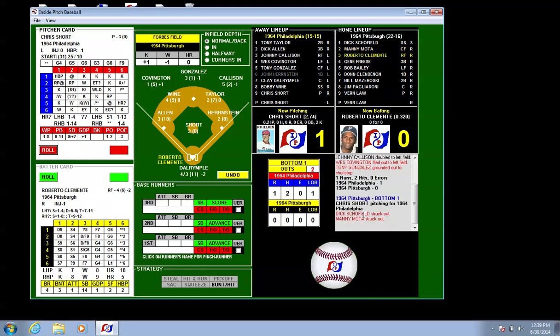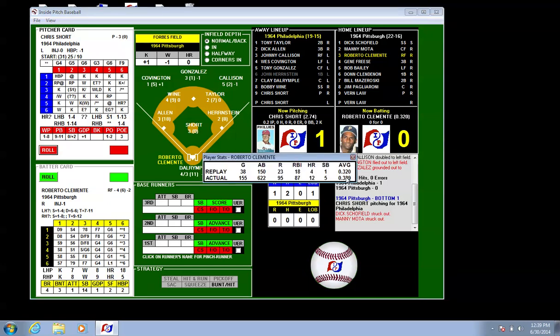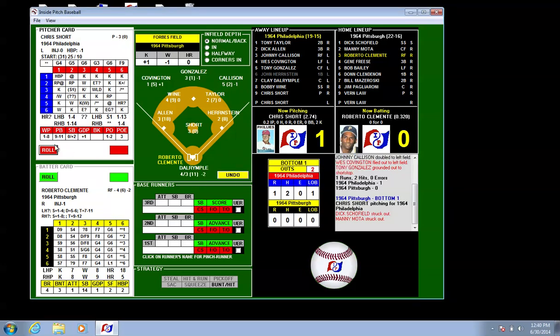So Short has fanned the first 2 batters here in the bottom of the first. That brings up the great one, Roberto Clemente, who's hitting .320 on the season, which is very much on par with his .339 real-life season. He's batted 150 times so far. Here's the roll. We get a 3-2, which is a W, which is a potential walk.